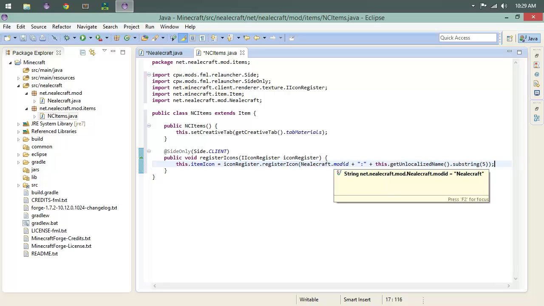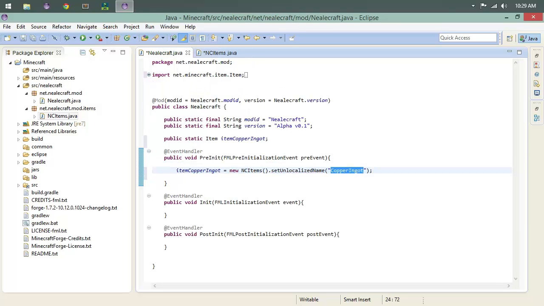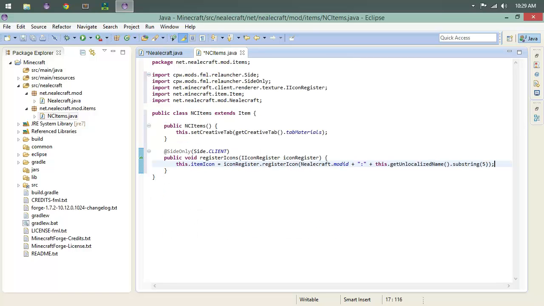Mod ID, what is it? Nealcraft. So what happens with Minecraft is it'll actually put extra characters into your unlocalized name. Now we actually named this one Copper Ingot, right? Well, what Minecraft does, or what Forge does, one of the two, they will put in item dot copper ingot. Well, what we're doing is we're saying, hey, I want to go out and get my texture, so I'm going to take off the first 5 characters of that, so I-T-E-M, and then the dot.